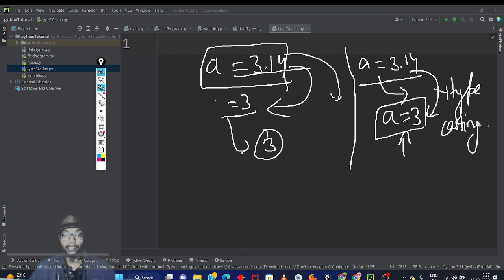I hope you got the point. If you did not get it, don't be worried. As we go through the programs, we are going to learn everything. I will explain with examples. When I show you codes with examples, then you are going to get it. So let's talk about the types of typecasting.